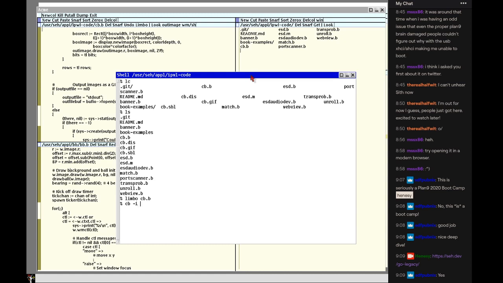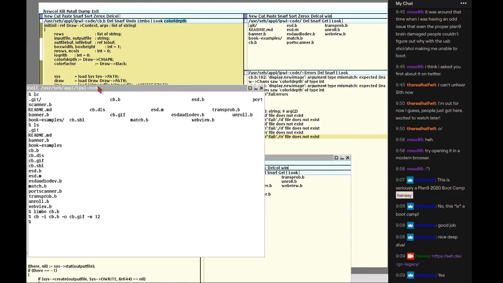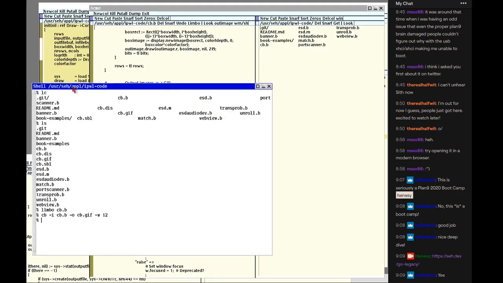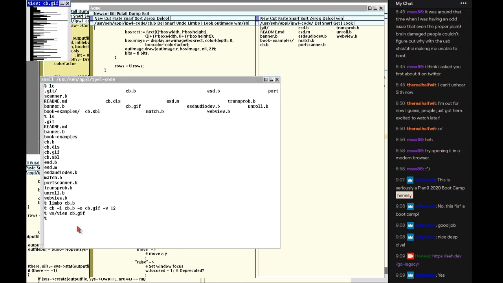So we did what? cb -i cb.b -r cb.gif. And then we did -width. Let's just do -width 12. Why did that plumb something? What? That's strange. Maybe it tries to open the GIF over here. Shrink you down a little bit. Well, right click cb.gif. No such dice. cb. Done. Oh, you see the width adjust just fine.